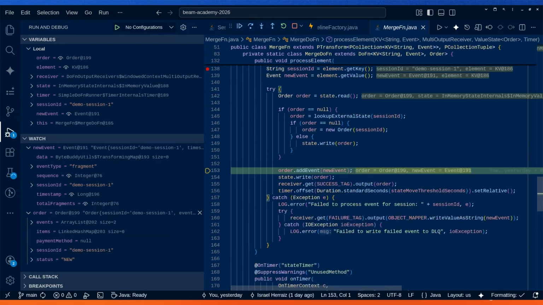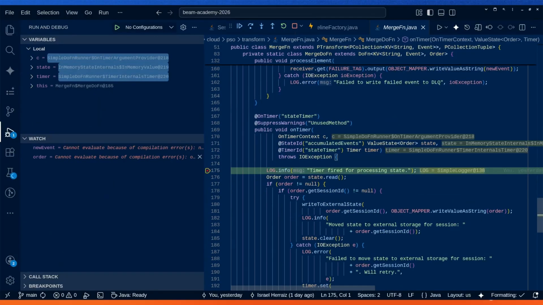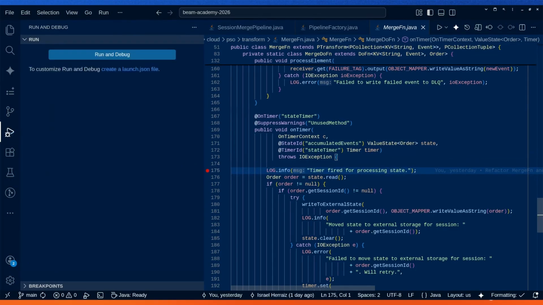So then, we order a new one, we write it again, and then we continue. Another timer fires. So then this is going to write the output to the external state. And with this, it's already finished. So you have seen this in action.